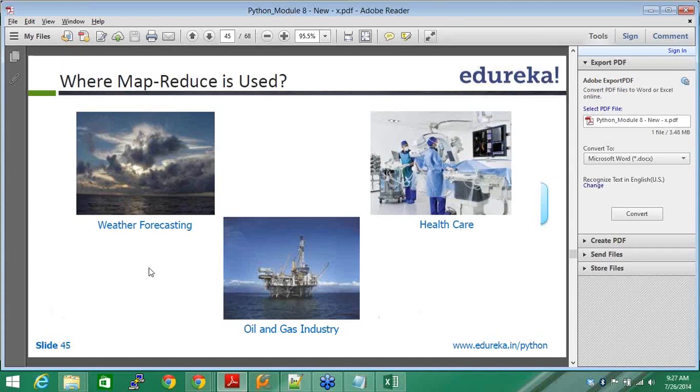Healthcare, and so on and so forth. Just name it: credit card detection, fraud detection, the recommendation engine to find out potential customers. Everywhere, just name it, and MapReduce is used there these days.